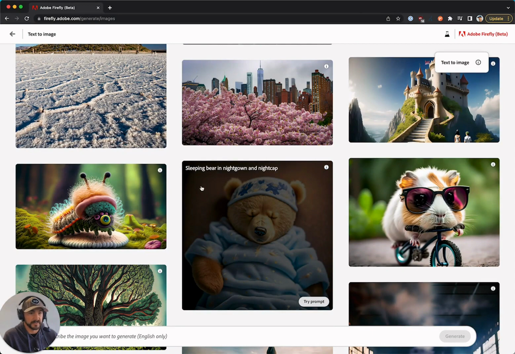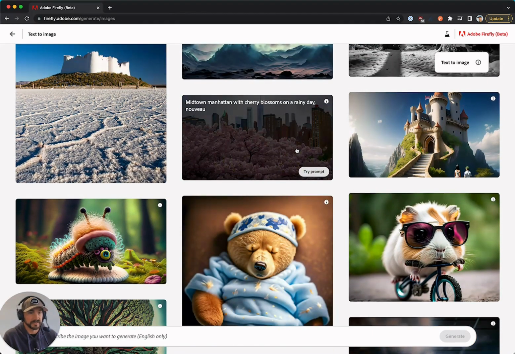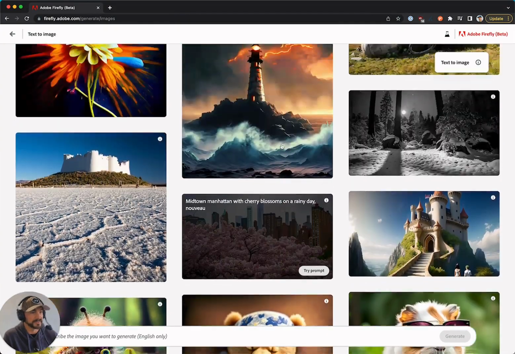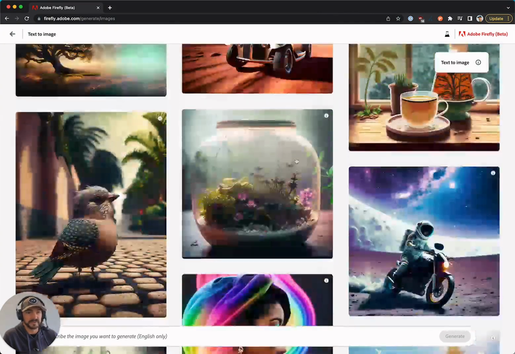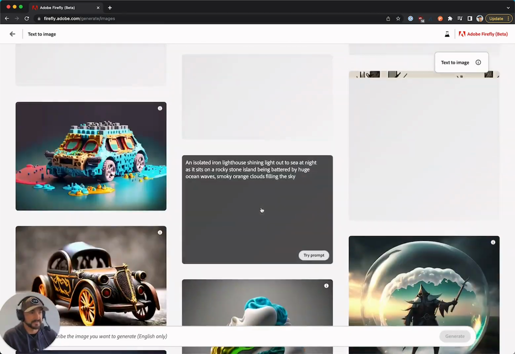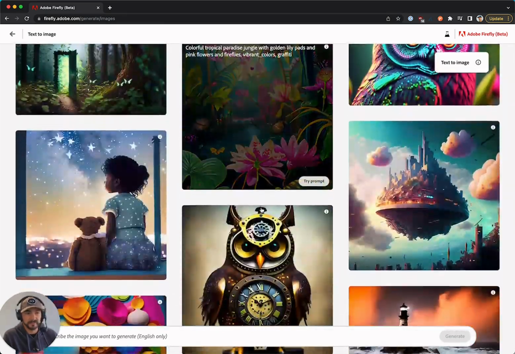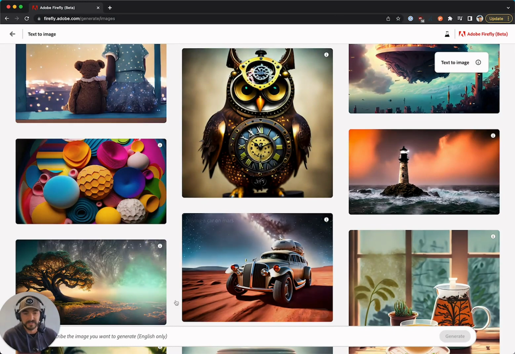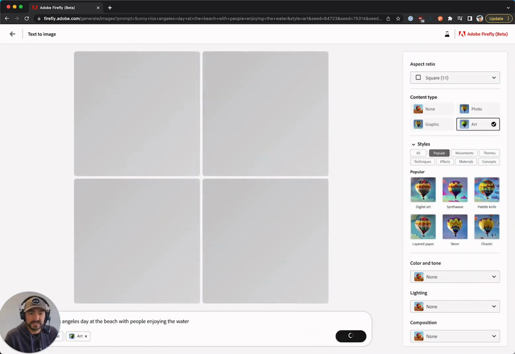So let's just look at a few of these. Sleeping bear in nighttime gown and nightcap. We've also got Midtown Manhattan with cherry blossoms on a rainy day, right? There's all kinds of different options here. So it's fun. This is just an infinite panel of all kinds of different things to get you really excited. So we're going to give this a shot. We're going to say sunny Los Angeles day at the beach with people enjoying the water, and hit generate. And let's see what we get.